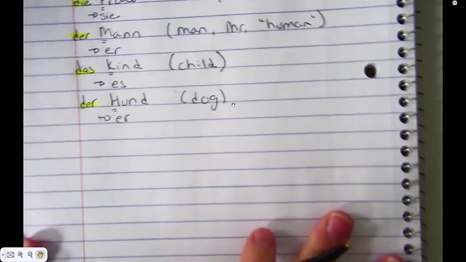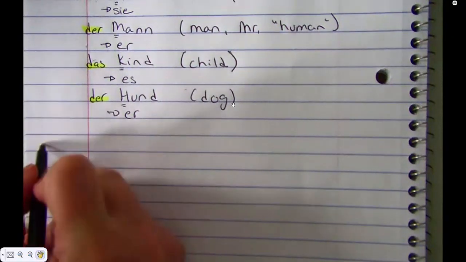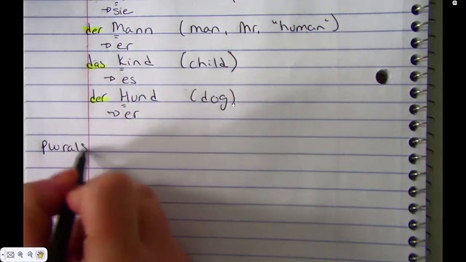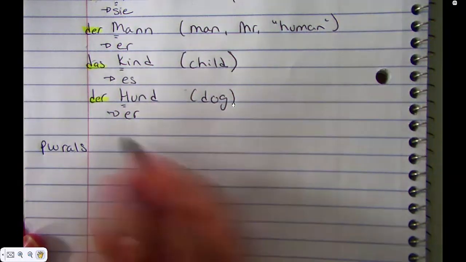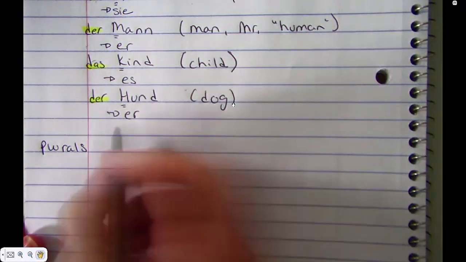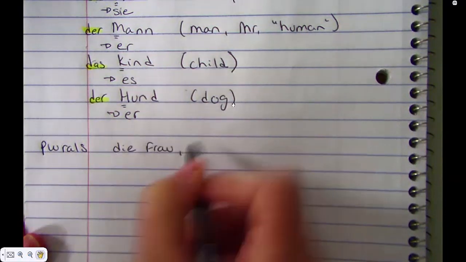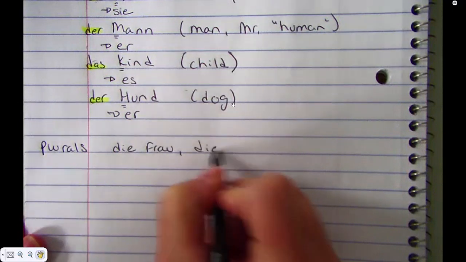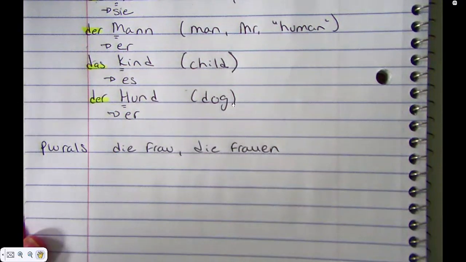Okay, I'm going to slide this up. You also need to know how to form all of your plurals. Now, in that very first chapter, the erste Kontakte in your book, they just put the regular word like die Frau, and then they had a comma and said die Frauen. And they showed you the plural that way.